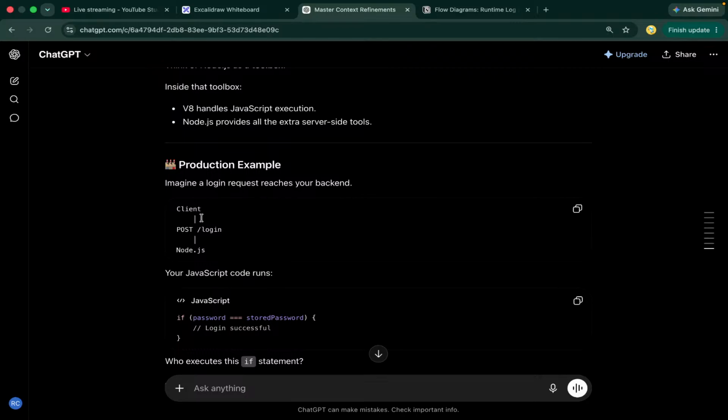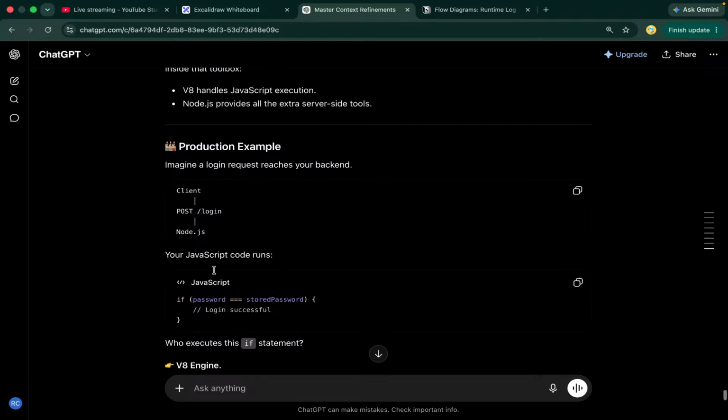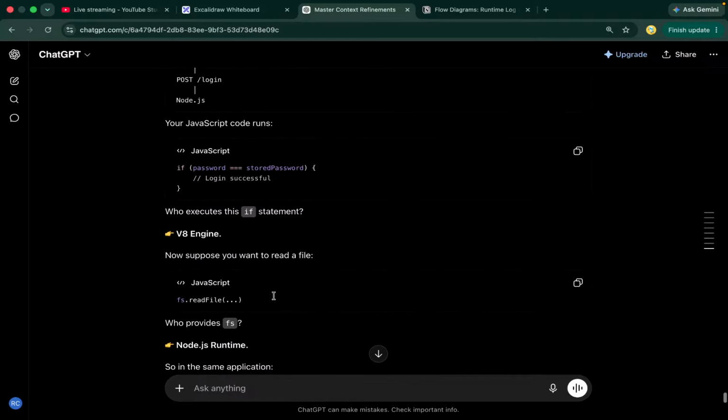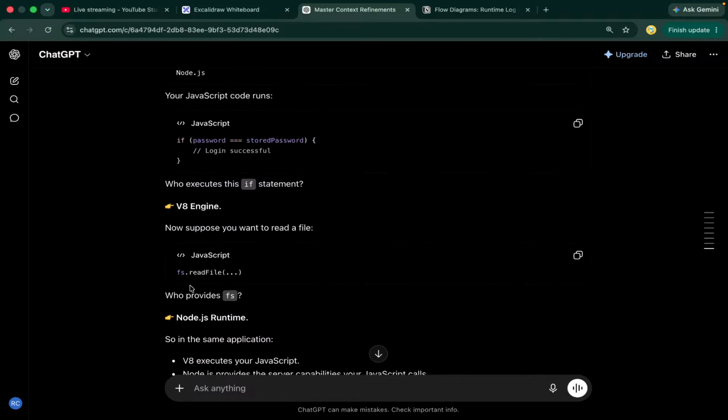So the client makes the request, POST slash login. It reaches the backend and the JavaScript code runs. If the password is equal to the stored password, then the login is successful. So who executes this statement? Again, the V8 engine. Now suppose you want to read a file, fs.readFile. Who provides it?